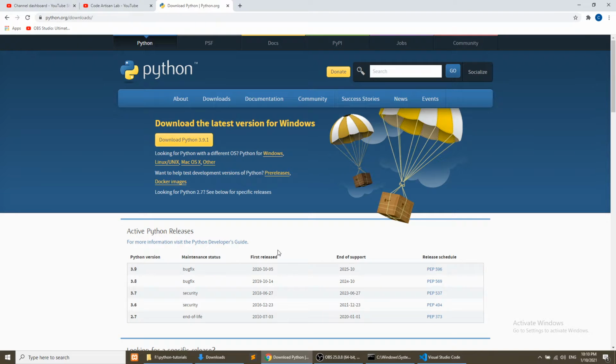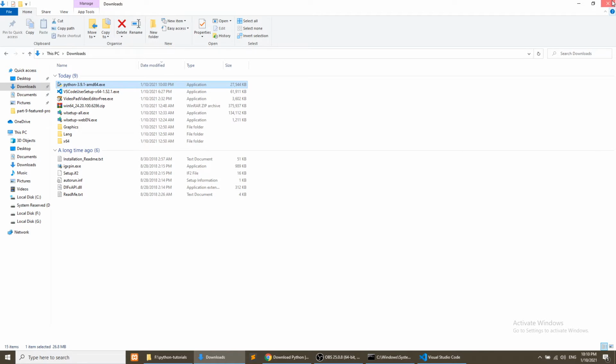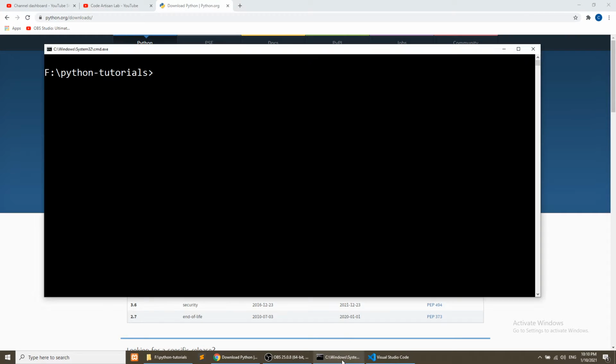If you are finding some problem, or if you get some error, then you can go to this documentation and find a suitable solution according to your operating system. Now we have installed Python, so now let's verify this.